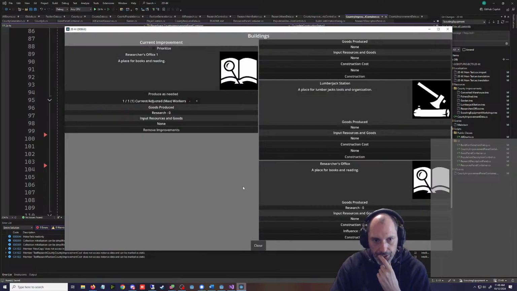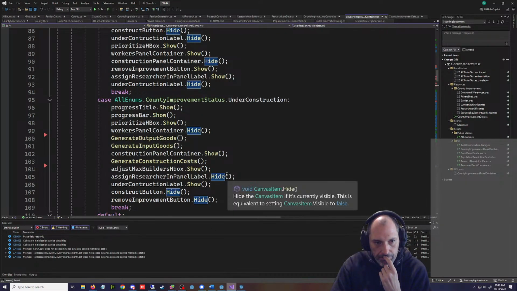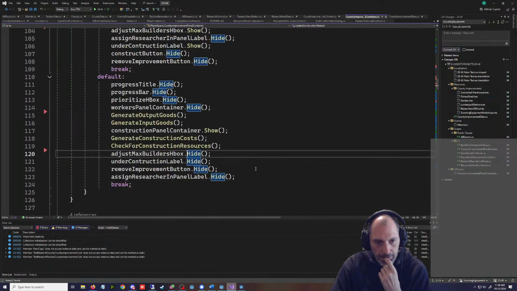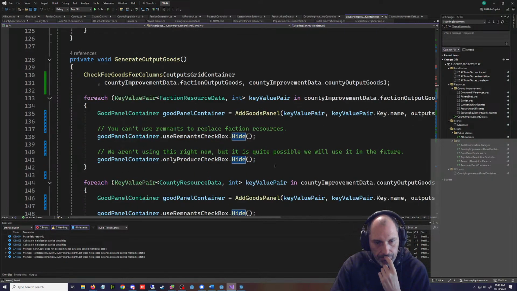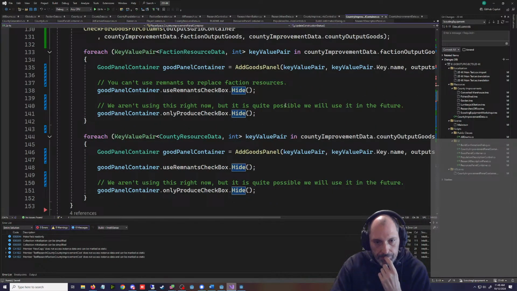Now I got sidetracked. What are we doing? Okay, produce as needed. We need some sort of check then. That's if the output goods, this goes through all of them.